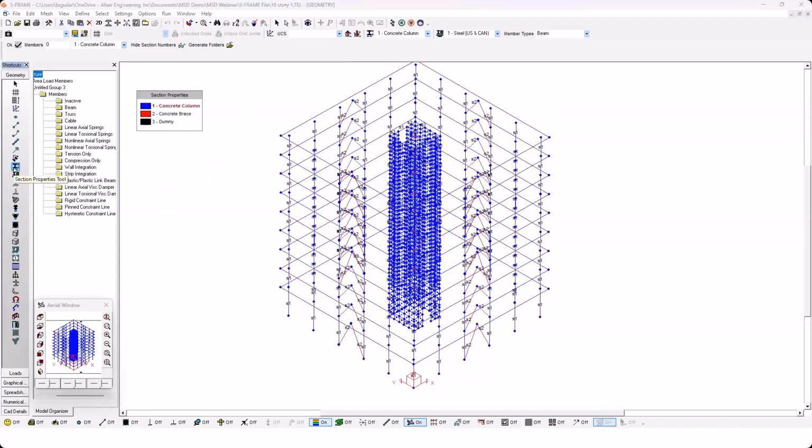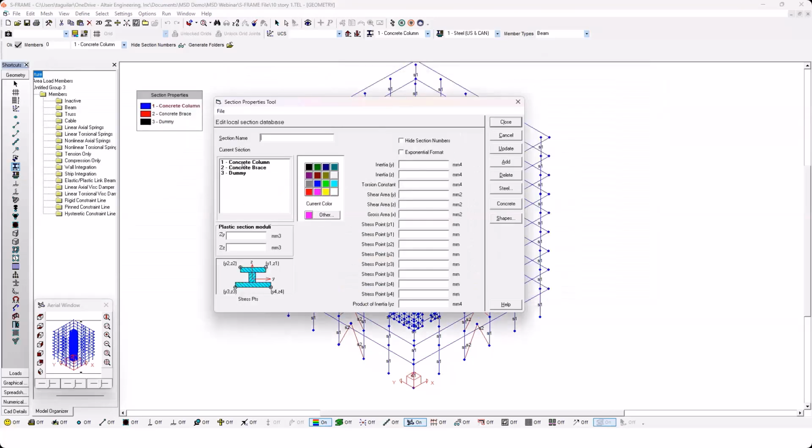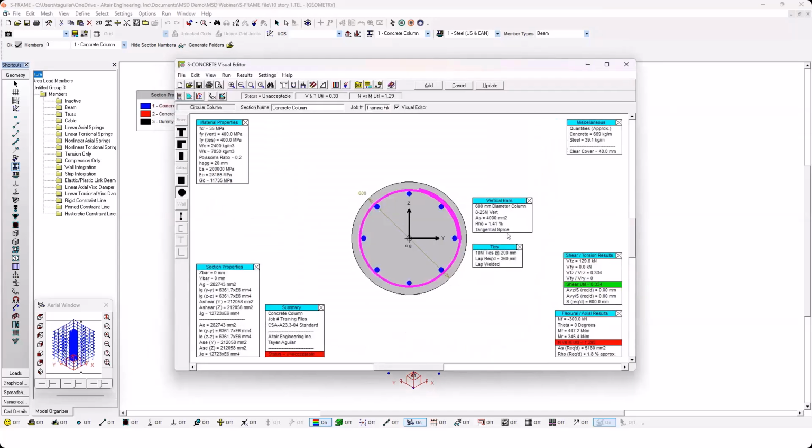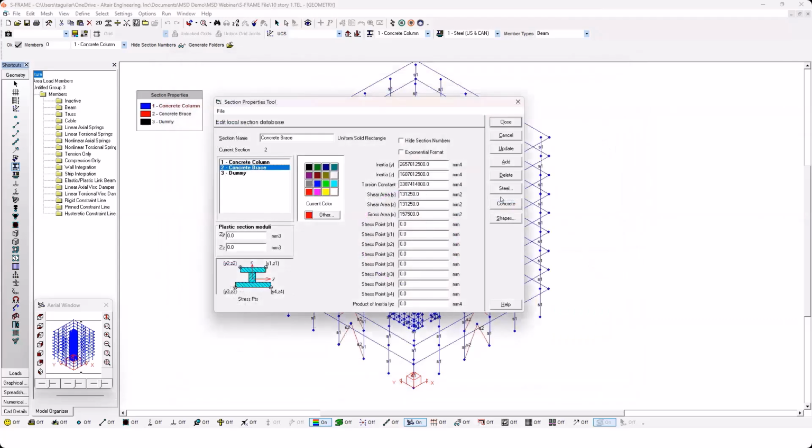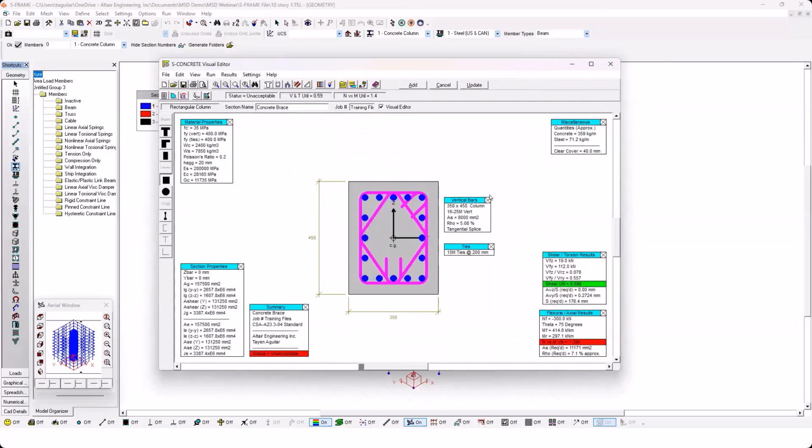And when talking about the sections, I just want to mention that it's important that the sections that we have are of the supported concrete section types that we want to use. By this, I mean that they have to be regular geometry and they are supported in S-Concrete. For this case, we have some circular columns, and we have these concrete braces. If I go here to the concrete, we can see what type of section it is, right?